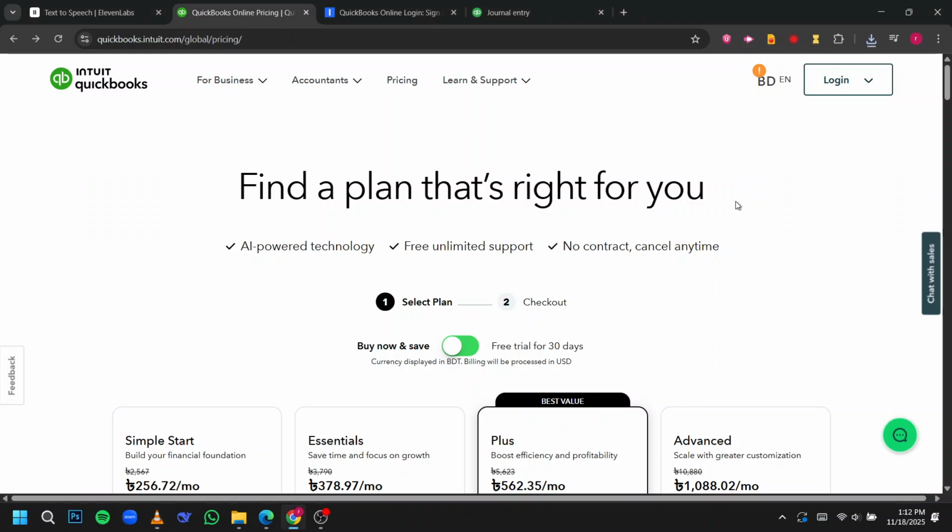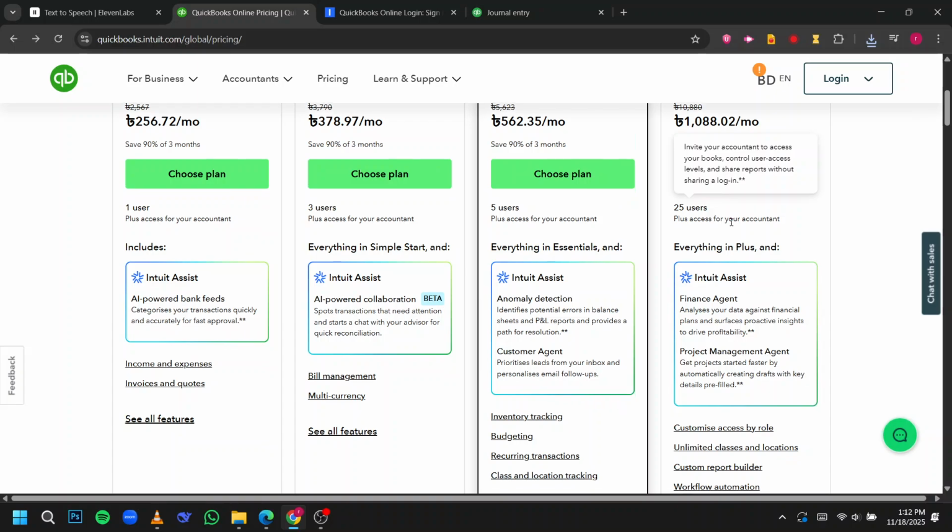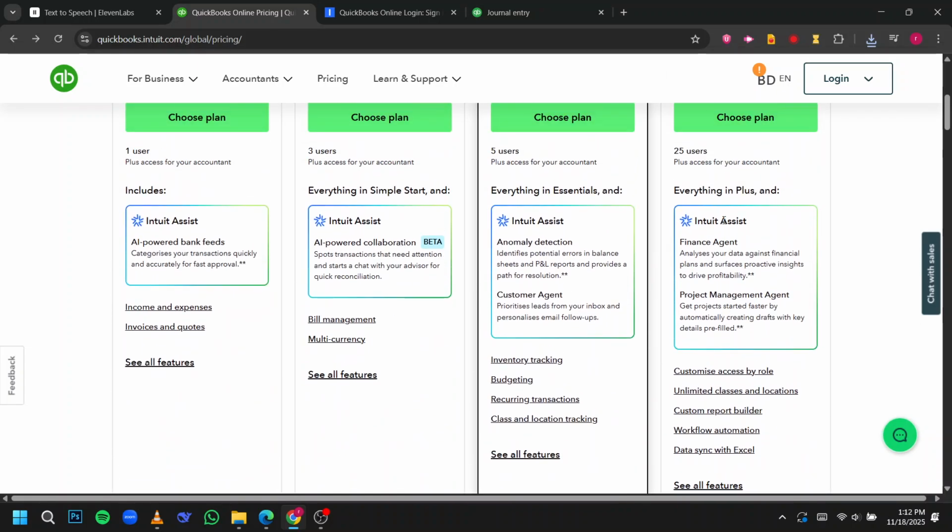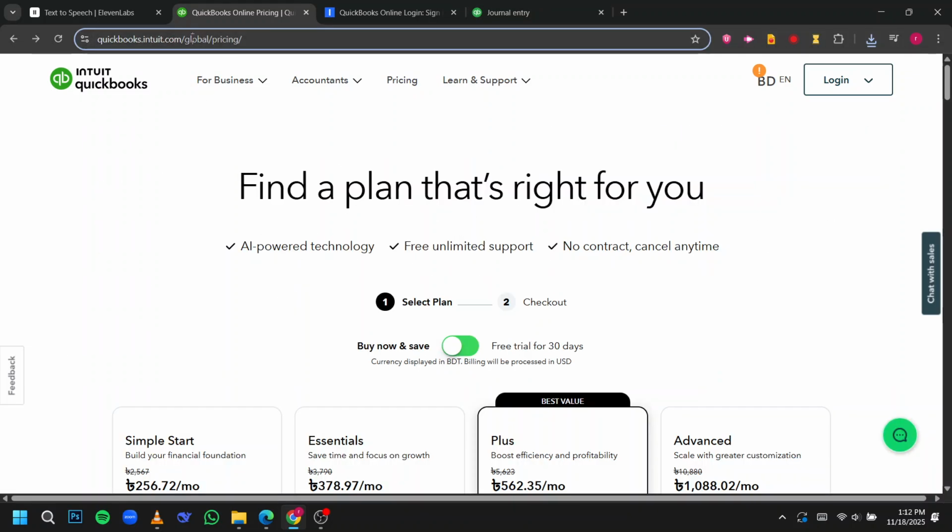In today's video, I'm going to teach you how to open an accountant's copy in QuickBooks Online. Whether you're an accountant or a business owner, this simple process lets you collaborate smoothly with your financial professional. Let's get started. First, open your web browser and go to the QuickBooks Online website.